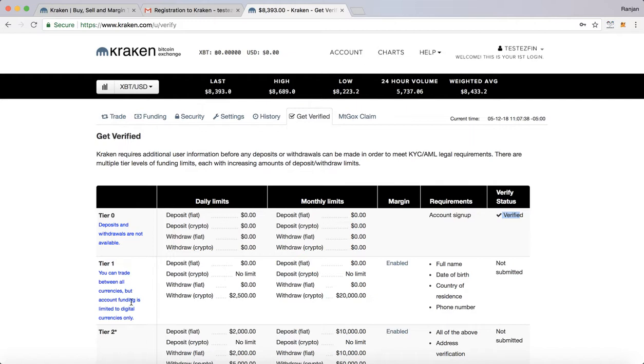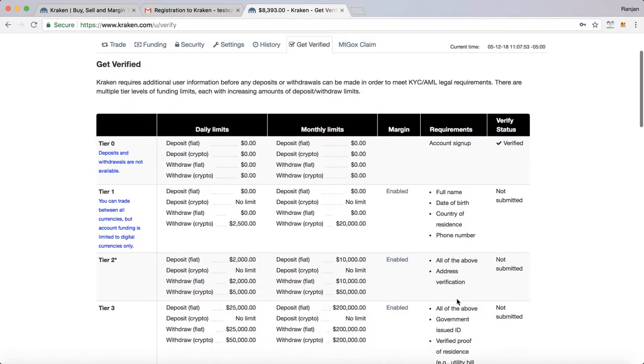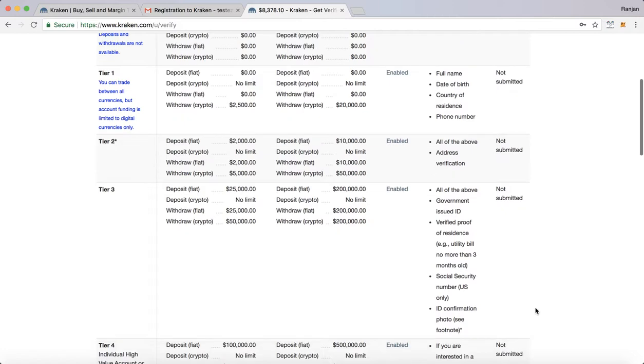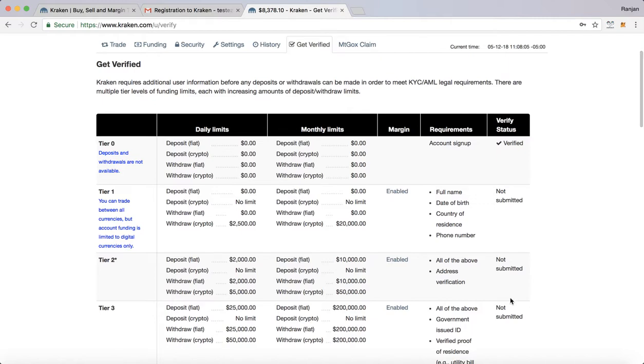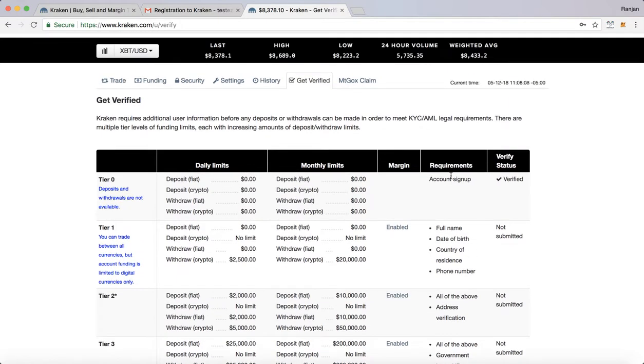Now in tier 1, in order to deposit and withdraw, you need to basically give all this information: your full name, your date of birth, country of residence, and phone number. And you need to make sure that you are verified at least till tier 3 level. In order to get verified, let's just go through this verification process. So you need to first give your full name, date of birth, country of residence, and phone number.